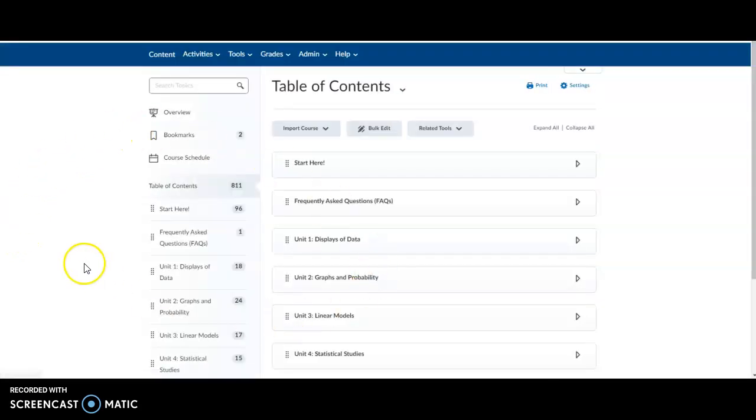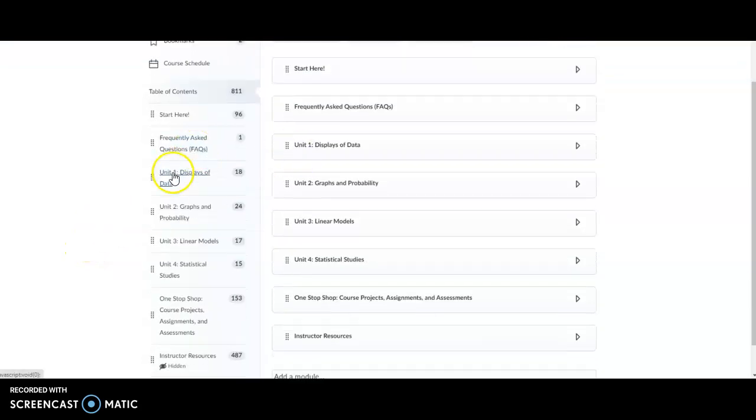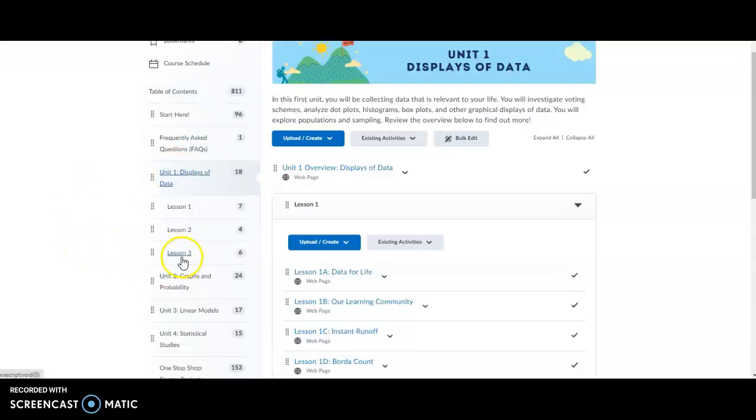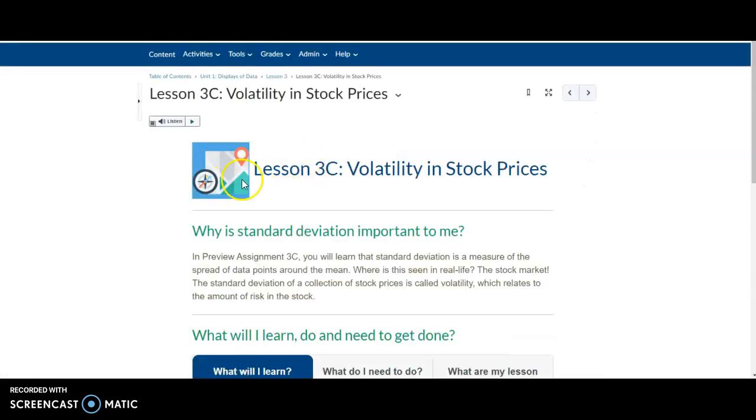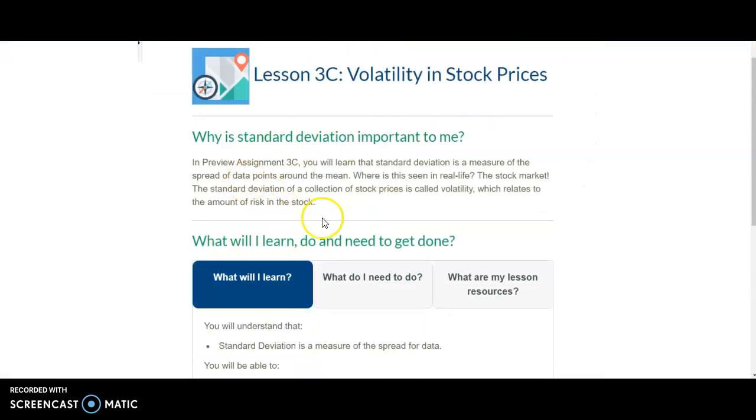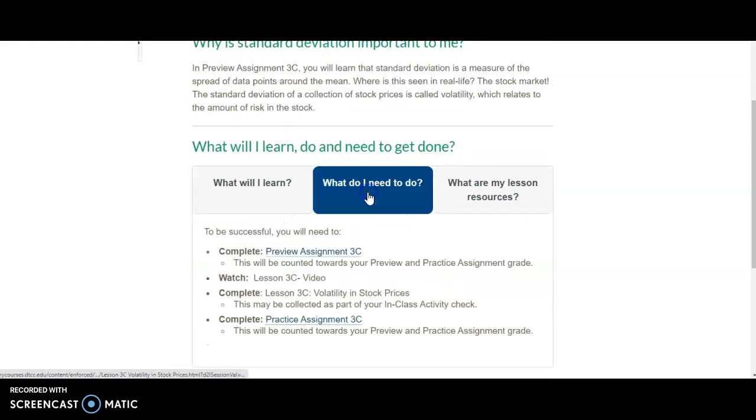So the layout was changed quite a bit, so let's just go in and take a look at Unit 1. I'm going to jump down to Lesson 3. All of these are going to have the exact same layout page, so each lesson will have its own page. So for instance, Lesson 3C explains why this information is important to them, what they're going to learn.